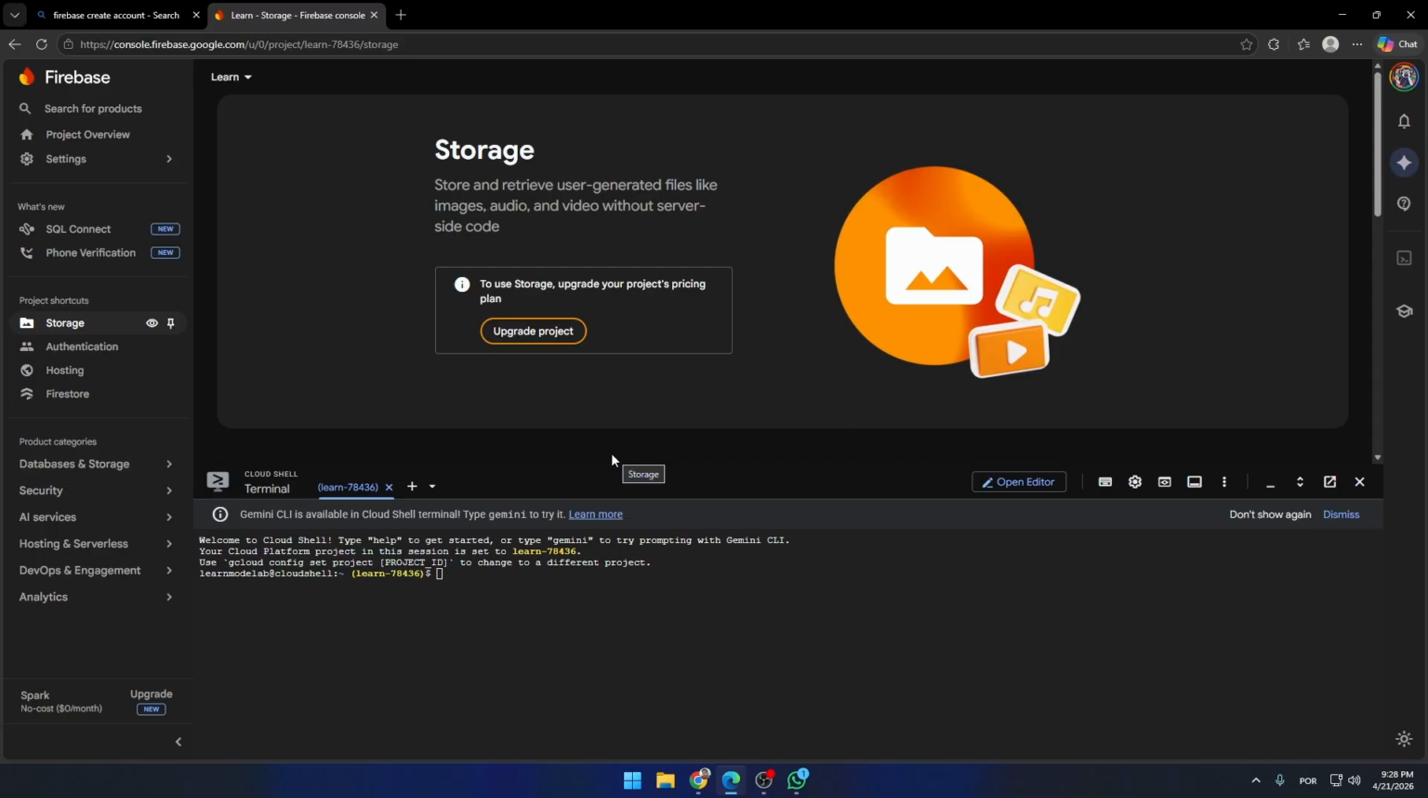After that, to upload images from your app, install the Firebase SDK and use the storage methods. With just a few lines of code, you can let users upload photos, profile pictures, or any file straight from your website or mobile app.